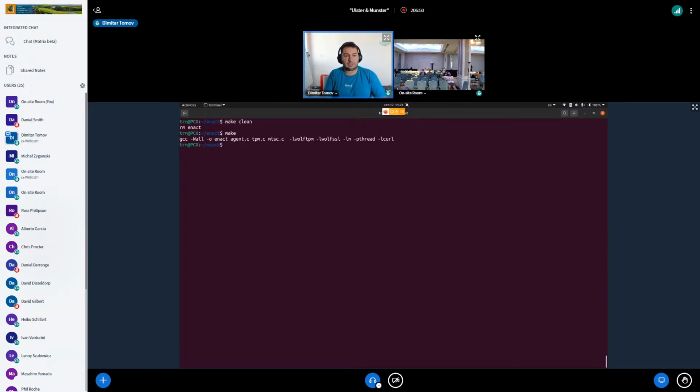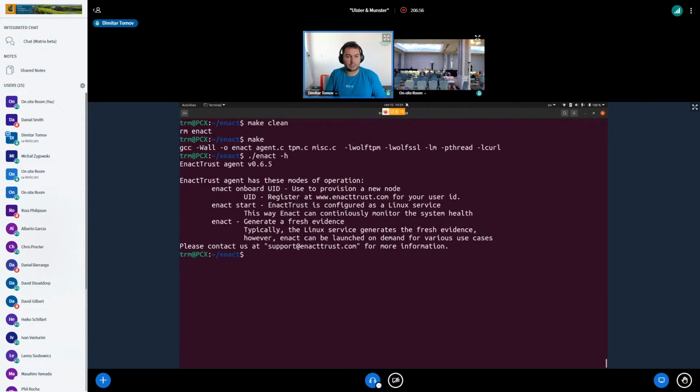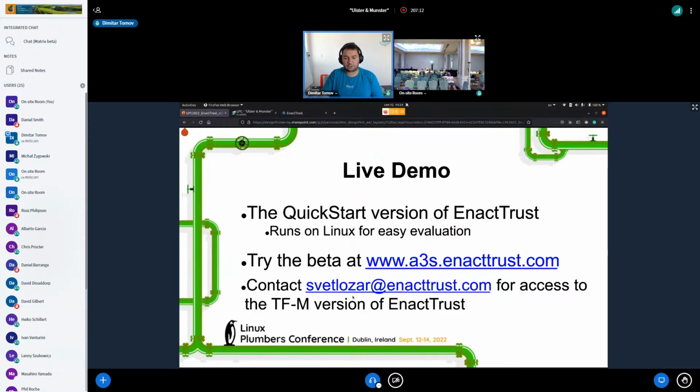So we make the agent. Let me just maybe zoom a bit more. Okay, so we have 3 commands here: enact on board, start to run as a Linux service. The quick start version for Linux is to lower the barrier for evaluating attestation. It's not the TFM version. For the TFM version, just drop an email to Svet, and he'll provide you access.